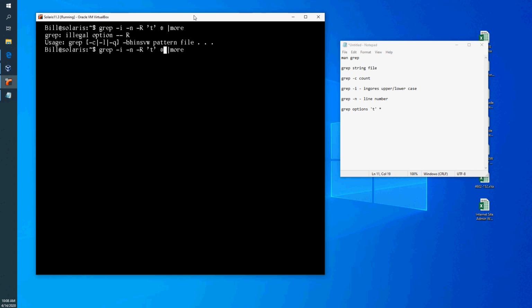Okay, maybe it doesn't like the capital. Let me put in a lowercase r, see what happens. Illegal option. People in Ubuntu, you could use grep with a -R. In the traditional Unix, Solaris, the -R does not work. However, there is an updated version of grep called ggrep. And ggrep is like grep, right?